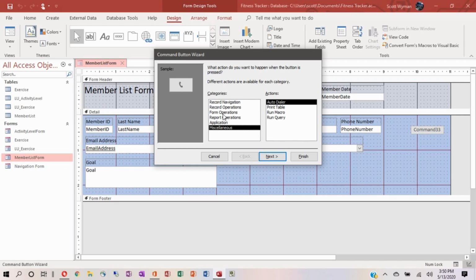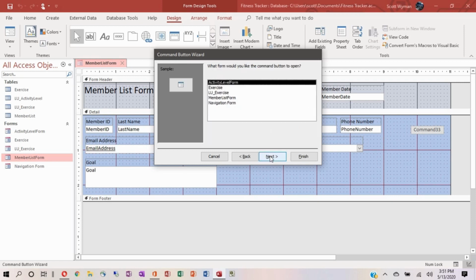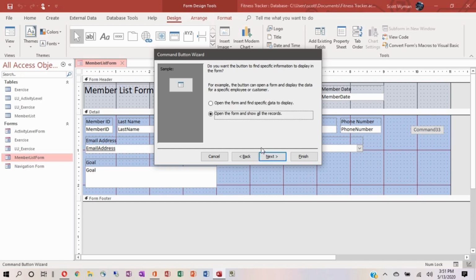So for right now, we're going to go to form operation, and we want this button to open a form. Click the next button. We want it to open the exercise form, so click next. And we want this to open the form and find specific data to display. We don't want it to just show all records, then we got our users having to scroll through and search through everybody to find their stuff. So we'll select open the form and find specific data to display.